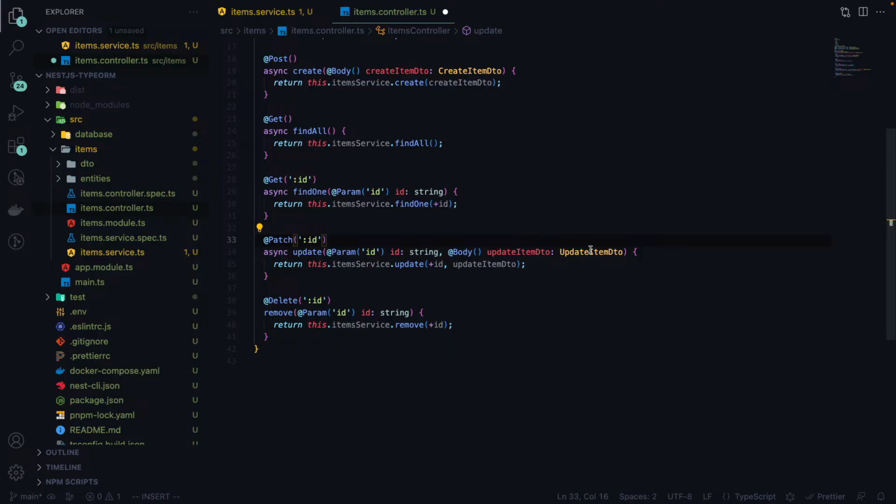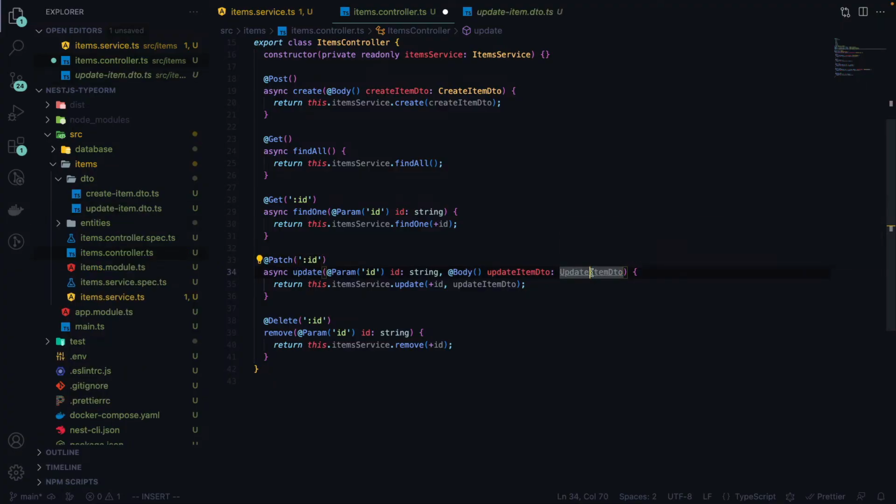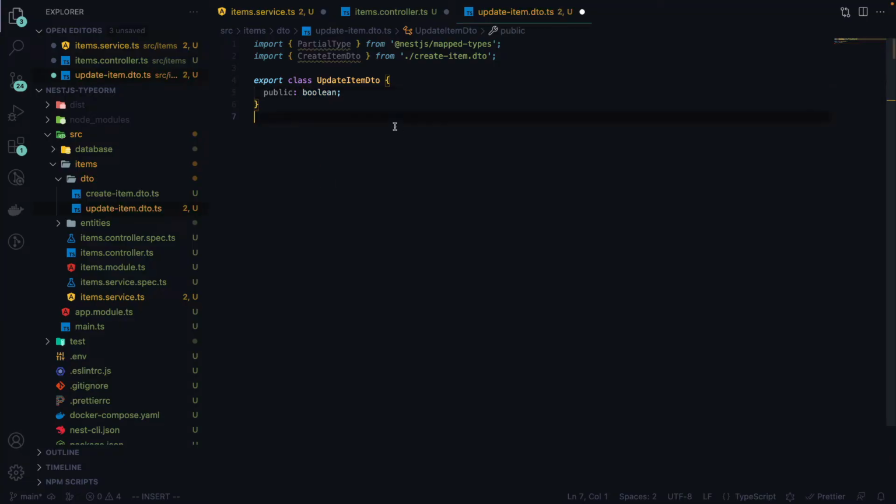And you can see the second parameter is the actual UpdateItemDto, which we're extracting as the body. So if we follow through where this UpdateItemDto is in our DTO folder, currently we're just extending the CreateItemDto in this UpdateItemDto. I want to get rid of this and actually make this a dedicated class on its own, because I don't want to be able to update all properties on the item. I just want to be able to set whether or not it's public or not. So we'll just accept a public property of type Boolean.